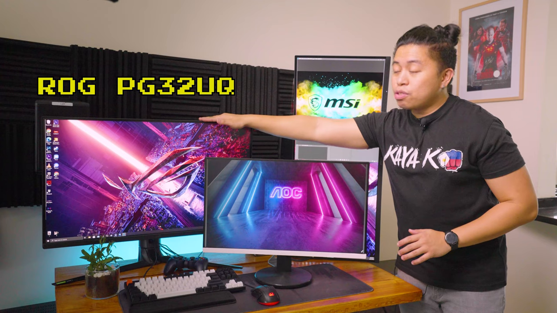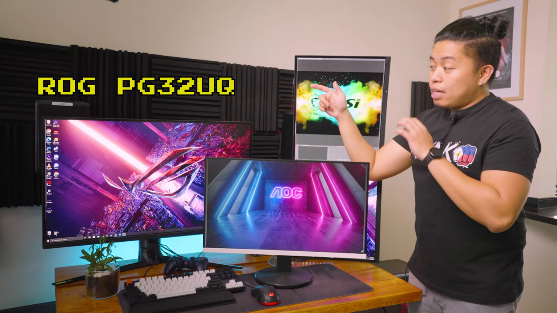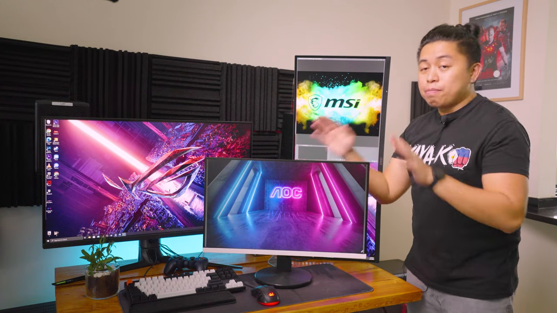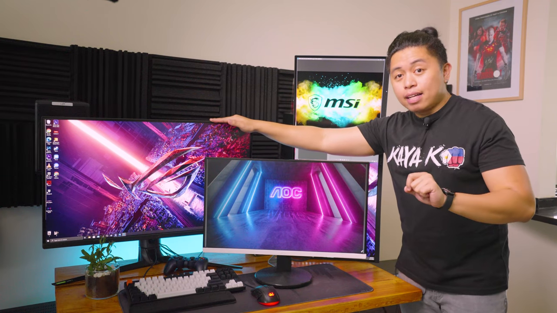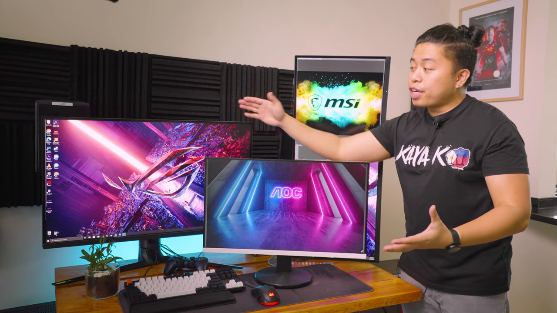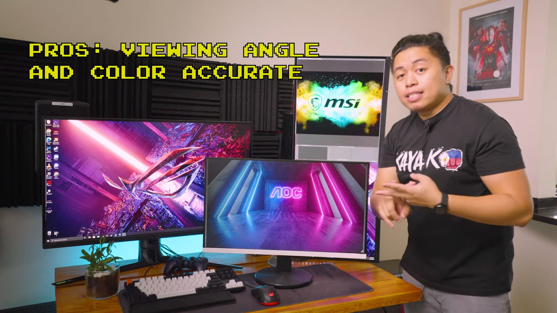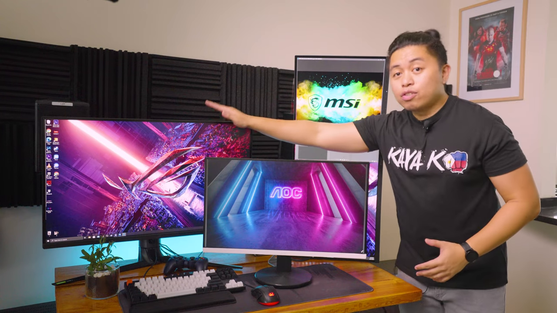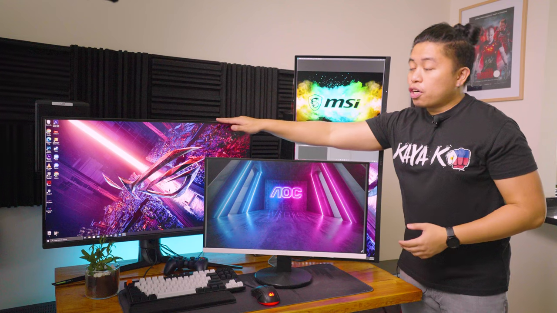We have the ASUS ROG PG32UQ. Now, the benefit of having an IPS panel, regardless of the model, regardless of the brand, is that they have the best viewing angles. That is one. So, if you have a really huge 4K monitor, then the viewing angle is really, really nice. Second is the color accuracy. Now, the most accurate of these is actually this one when I'm editing. And another one is the color contrast.